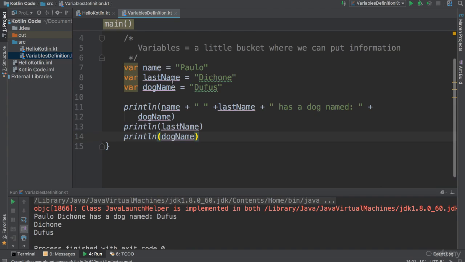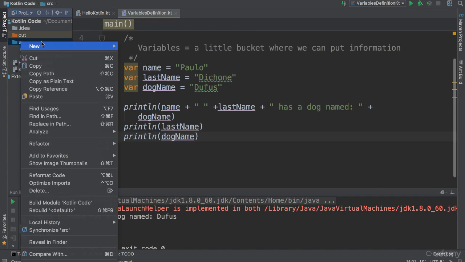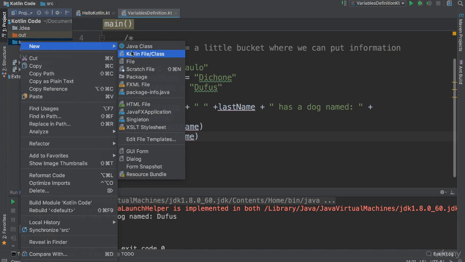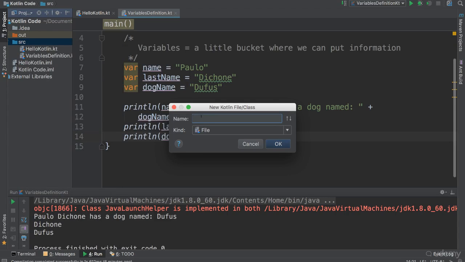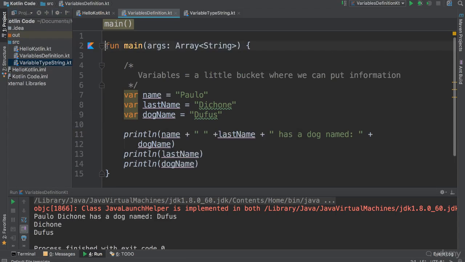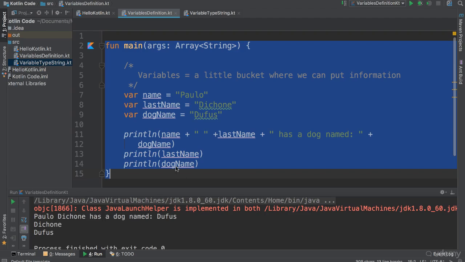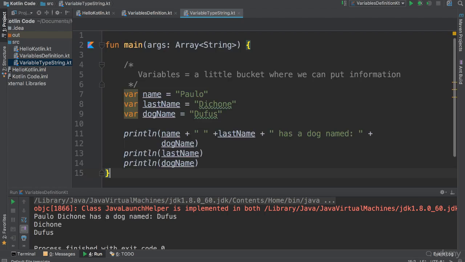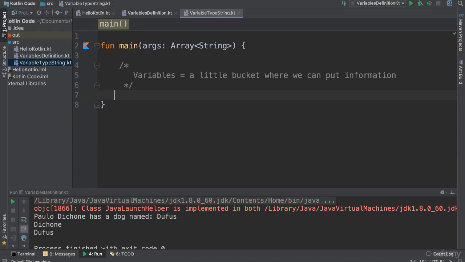Okay, so let's go ahead and create a new file class here. So we're going to say new Kotlin file class. I'm going to call this variable. We're going to start with string. Okay, I'm going to copy all of this information here because we don't need to be constantly writing the same thing, right? So I'm going to delete all of this.